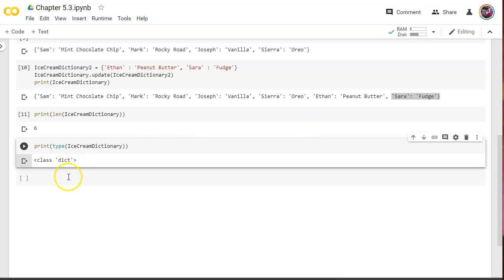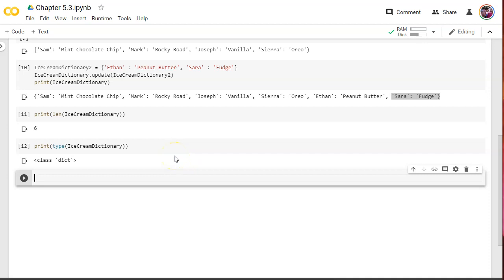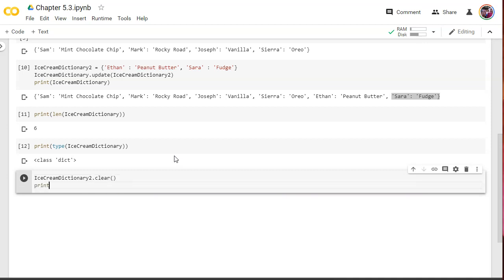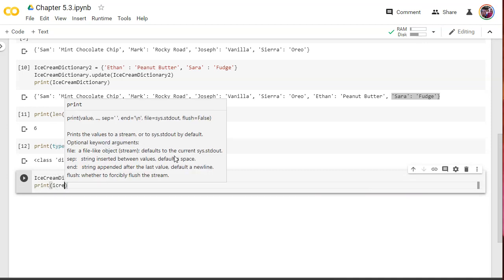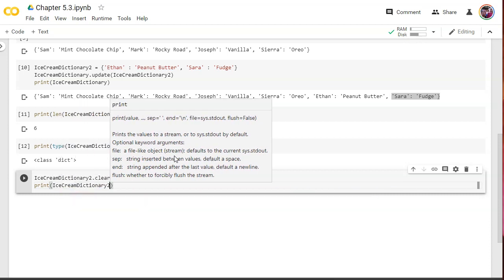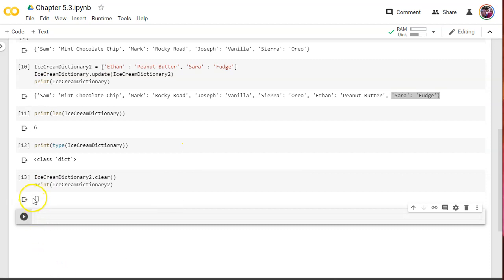Let's do some more useful ones. Let's skip functions and go to methods. So we have things like clear and copy. Now that we've added Ice Cream Dictionary 2 to 1, I'm going to clear out Ice Cream Dictionary 2 with dot clear, and then let's print it to make sure it's all cleared out. Beautiful. Okay, that's emptied out.